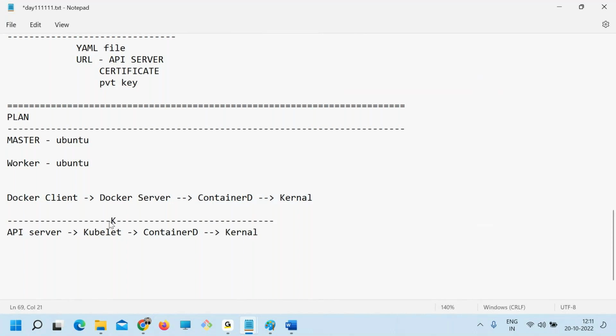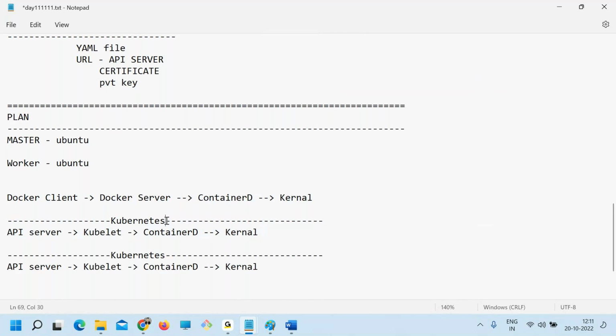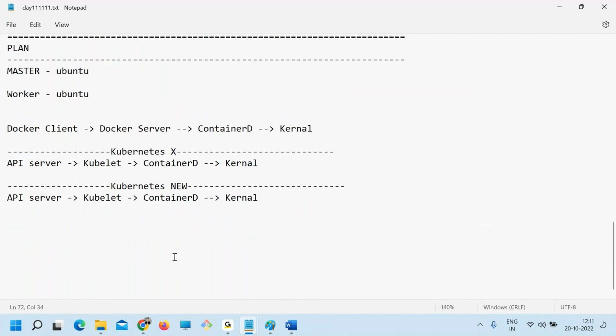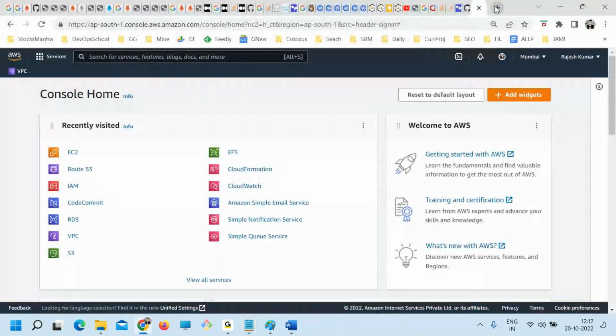Earlier Kubernetes was doing it the old way, in the older versions, and here is the new version. When I say new, I mean 1.23, 1.24 and so on. I think 1.25 has also come, maybe. I need to confirm actually.